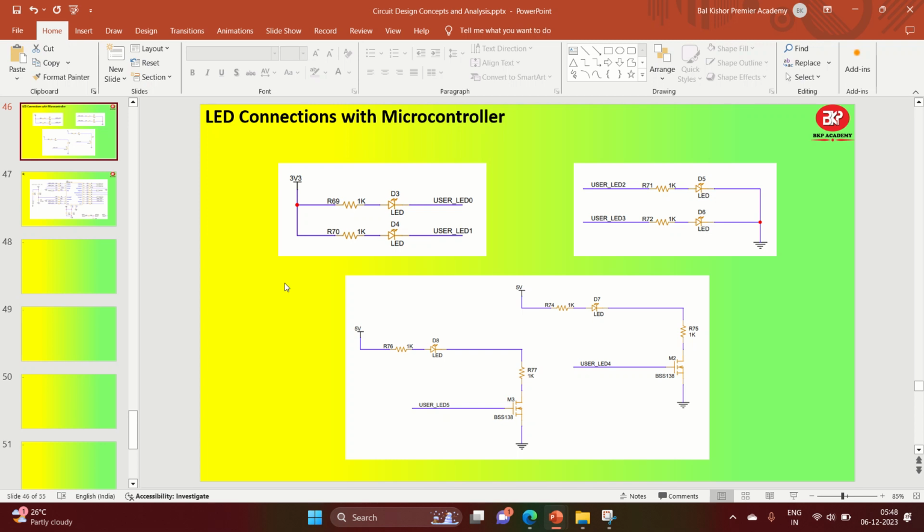Namaskar. Let us try to understand how we can connect LEDs quickly to a microcontroller. I'll give you three methods, and all three of them are really good. It is very easy to interface an LED with a microcontroller.